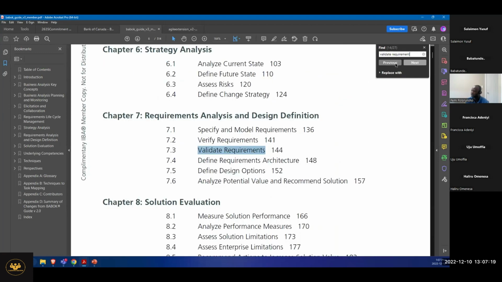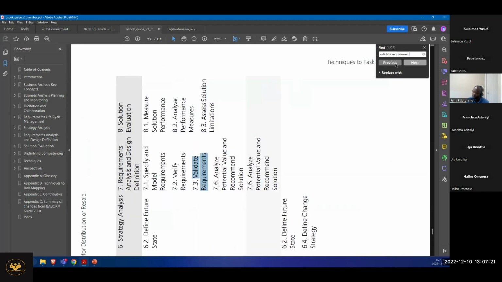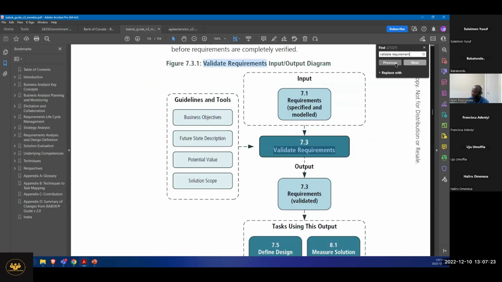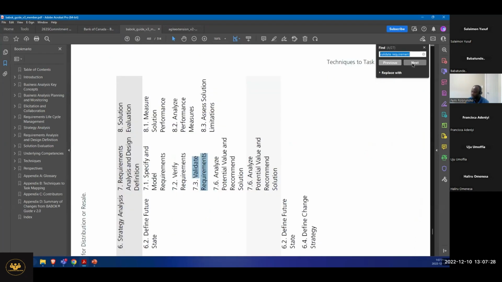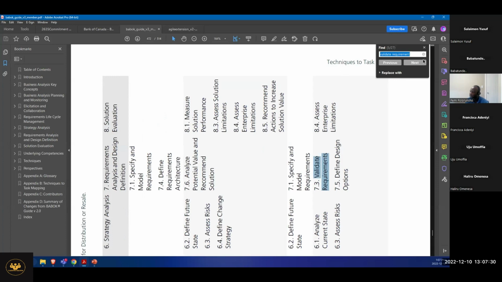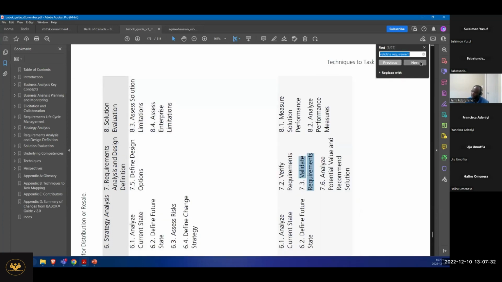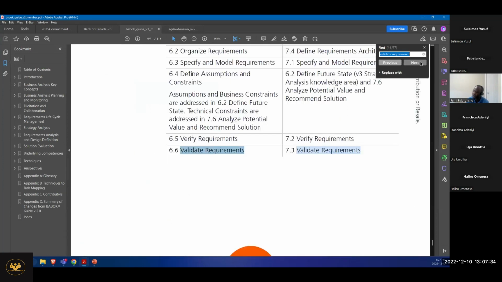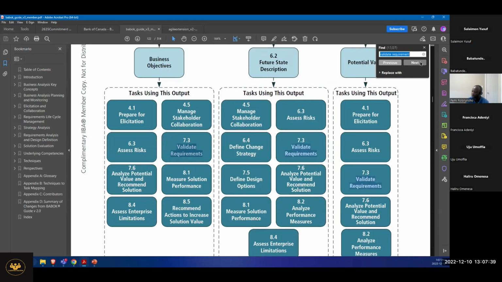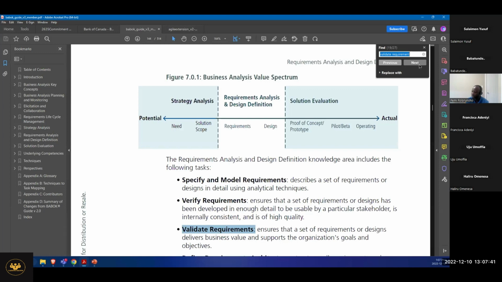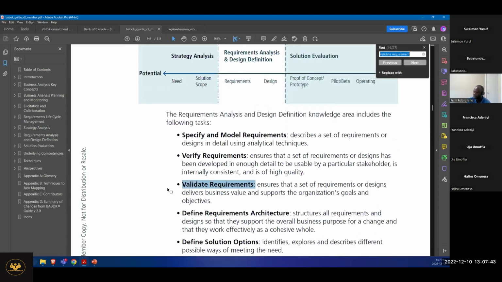I don't know why it's slanting this way, but let's hope when I get to where I need, it's not. Where am I? 14. No, it has to be previous. Let's see. Okay, good. So let's see here what validating requirement means. And this is the Bubble Guide version 3, the business analysis book of knowledge. Okay. You see here, validate requirement. And according to the Bubble Guide, it says ensures. Can you see the Bubble Guide on my screen?